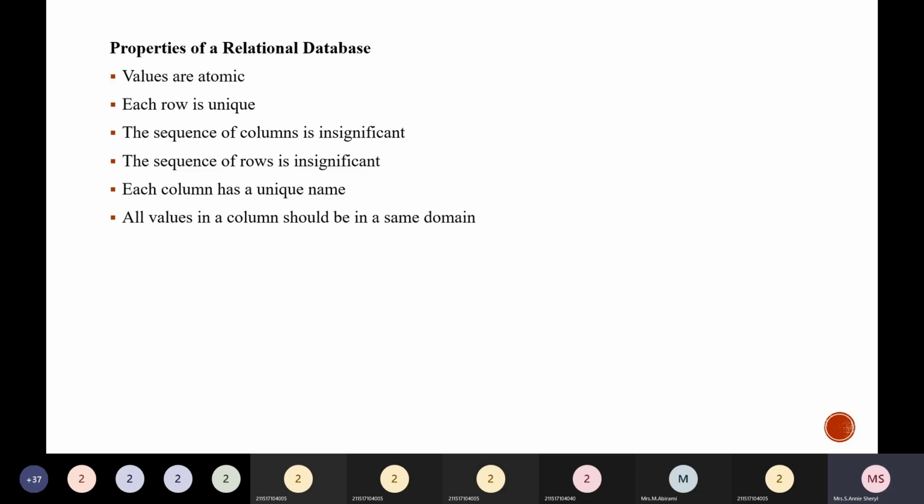Okay, the next one is that the sequence of columns is insignificant. You can create as many columns as you need, so there can be n number of columns, and the same goes for the sequence of rows. It is not restricted to one particular number or order that it has to precede.